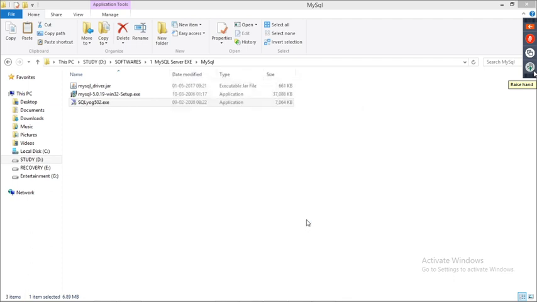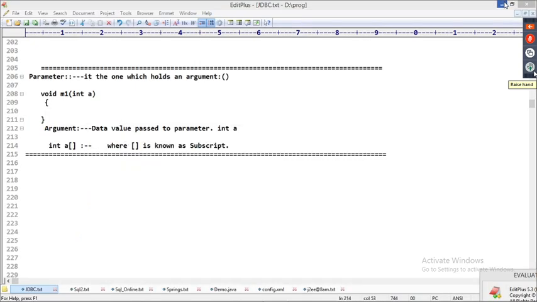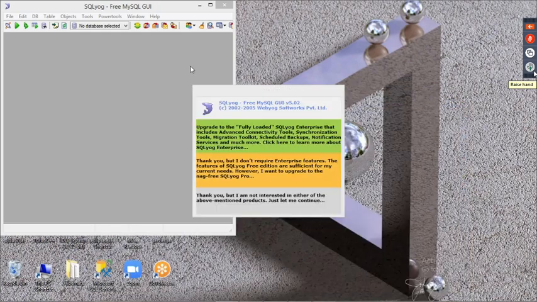Once you click on finish, SQLyog will open now. Just wait for a few seconds. If it is not opening, not a big deal, we'll go to the desktop. In my case, it has opened. In your case also, it might open.